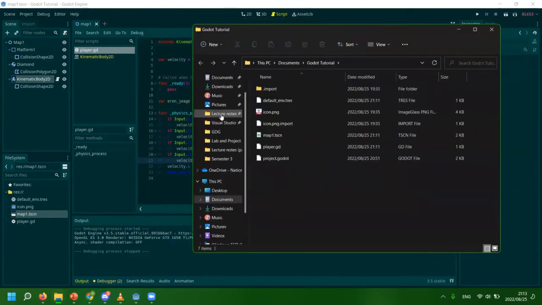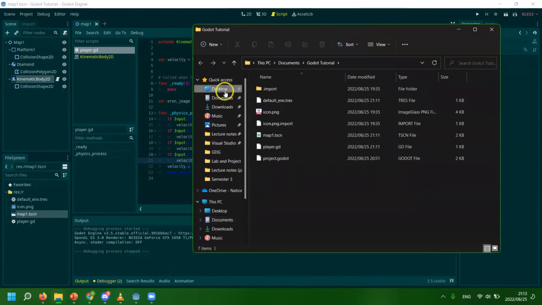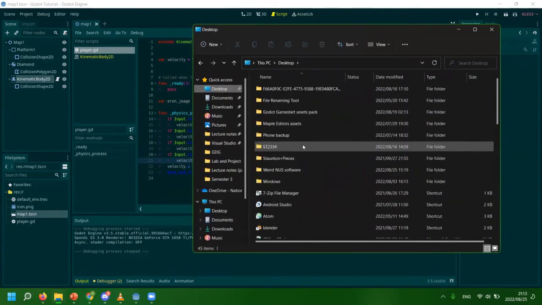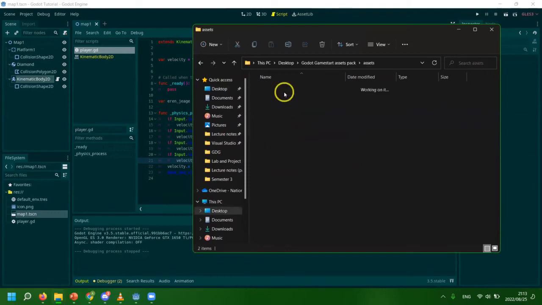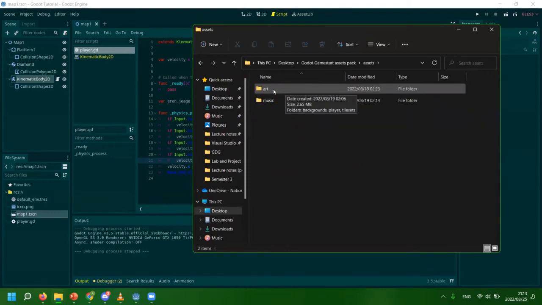Now I remember that I gave all of you an asset pack. It should be here. So if you have the Godot GameStart assets pack, all the assets are here. One thing you can do is drag and drop it right into your project folder and all your assets will be there. If you have extracted the folder already from the zip file that I gave all of you, you just drag and drop this folder into your projects folder.